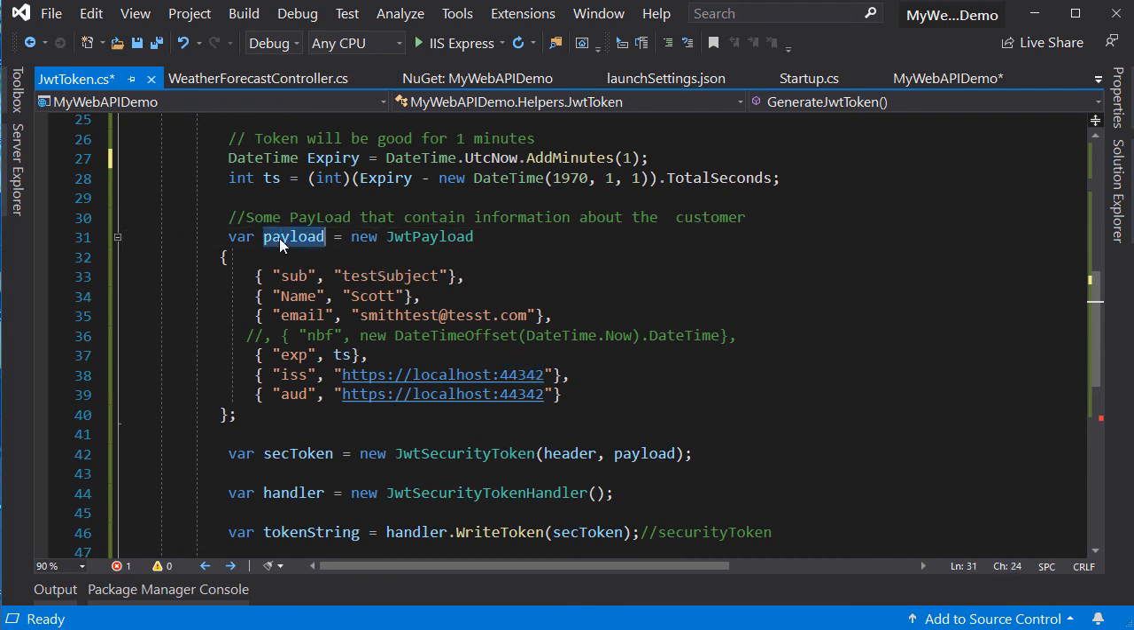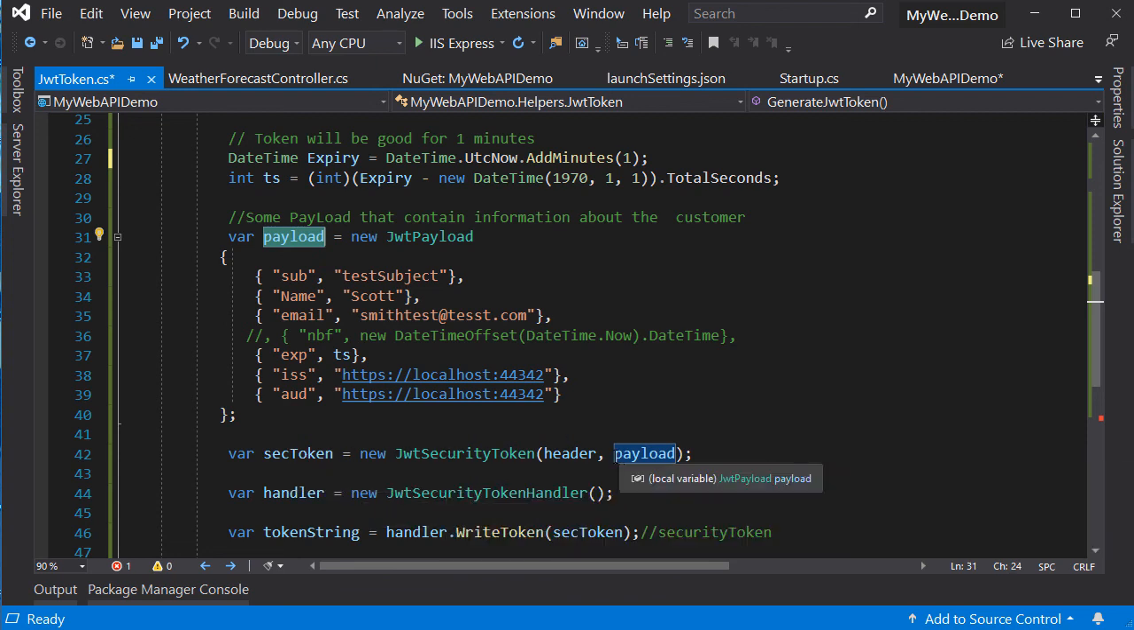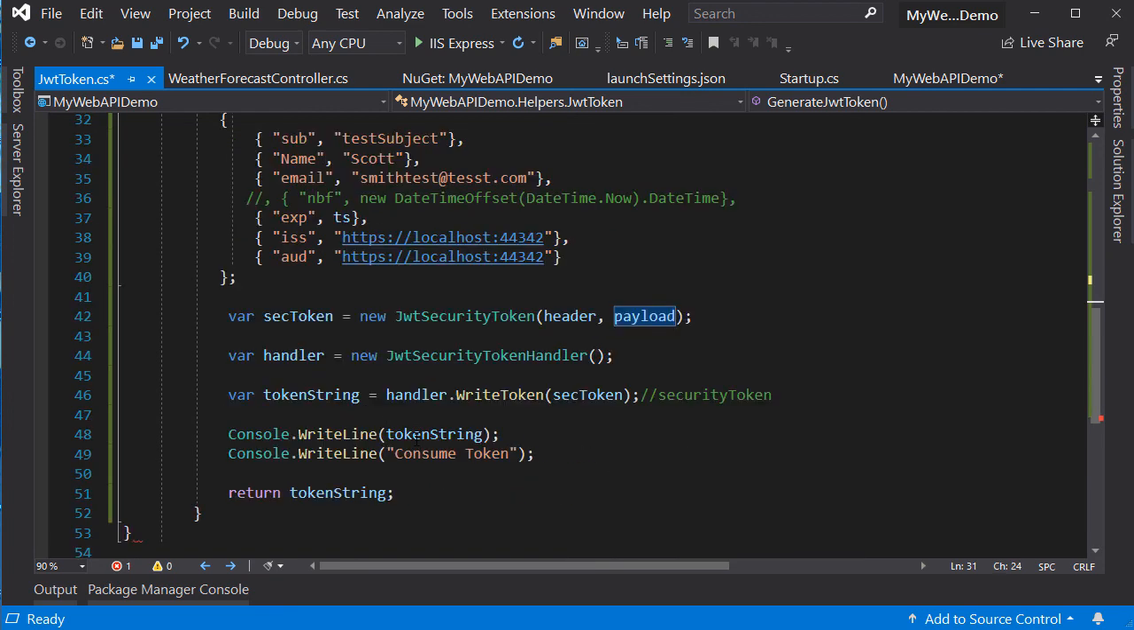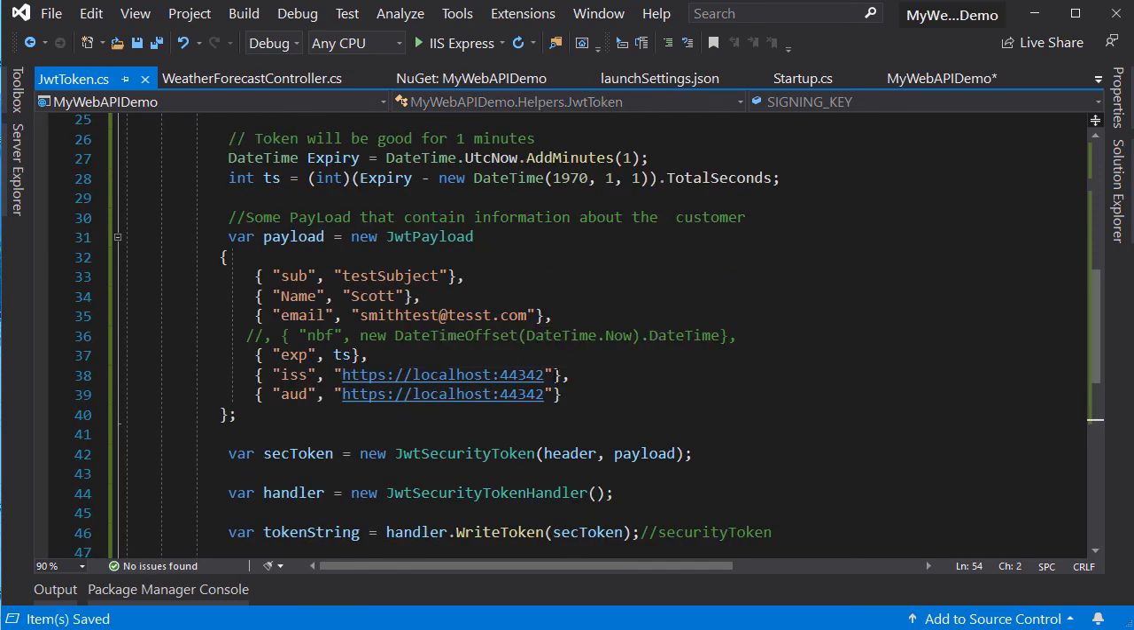And then we have the payload information, and then we are creating this JWT security token object and passing in this header and payload information, and then we are adding this security token handler, which actually writes the token or generates the token. So this is the line that does the magic. Looks like I'm missing a curly brace. I'm gonna add that, which fixes that.